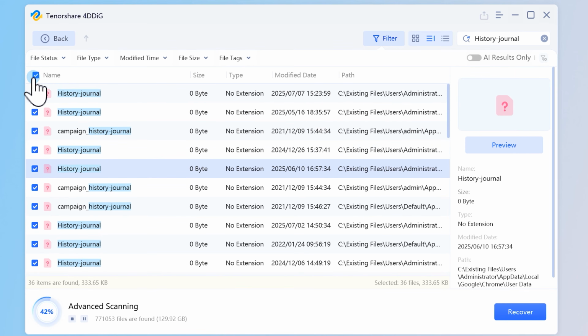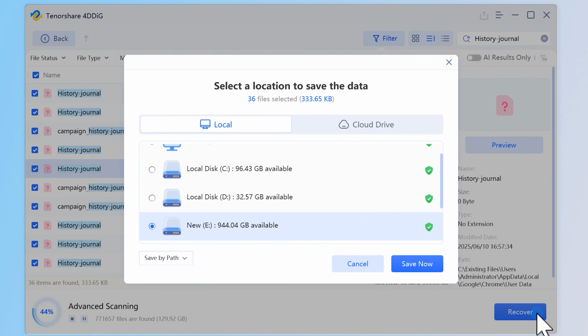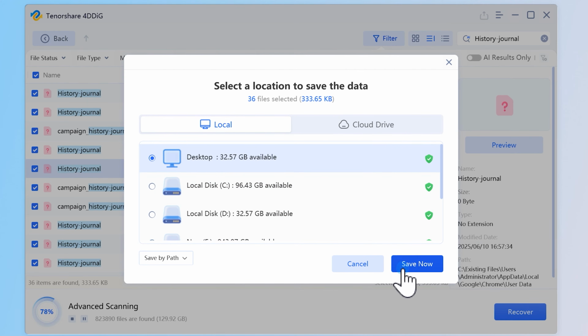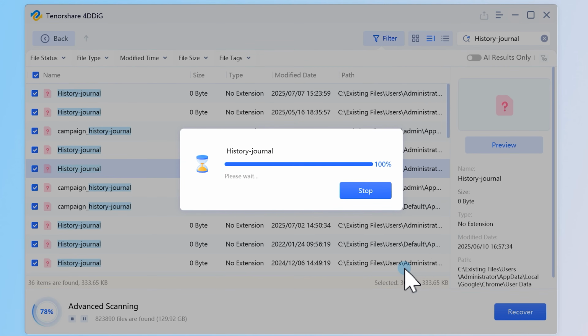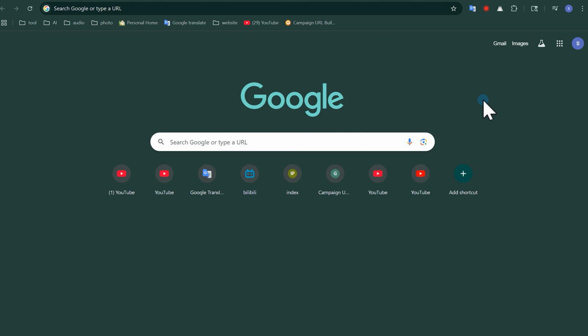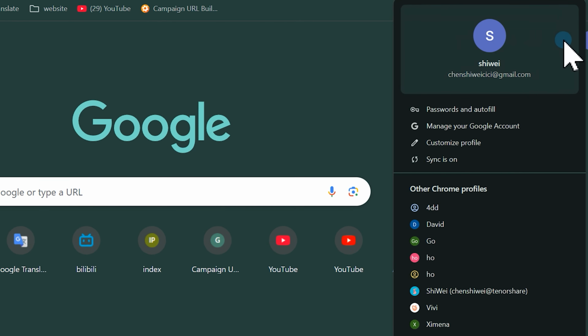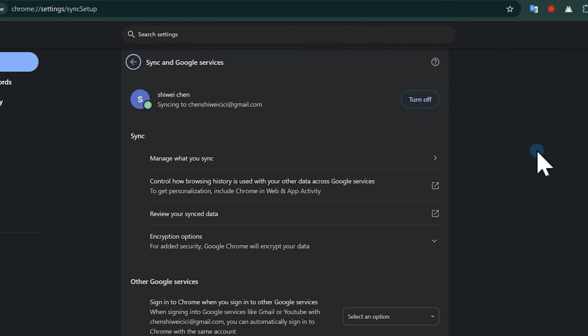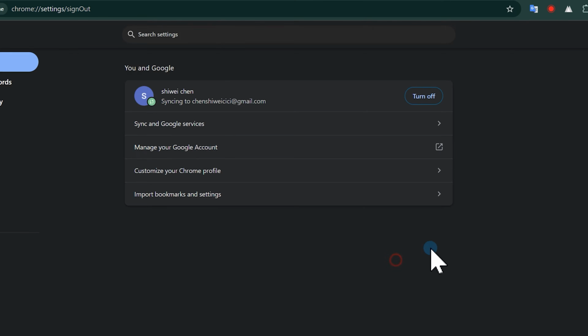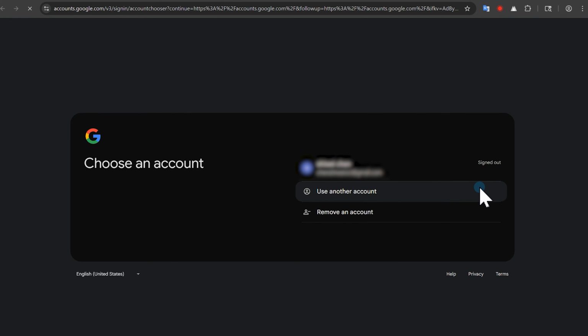Select them, click Recover, and save them somewhere else. Don't put them back in the same folder yet. Next, before replacing history files, go to Chrome and choose Sync is on, then turn it off. That way, Chrome won't overwrite your recovered history with the empty one from the cloud.